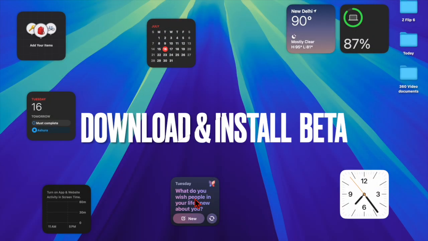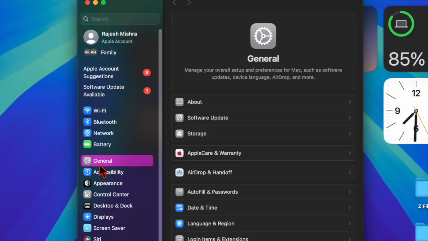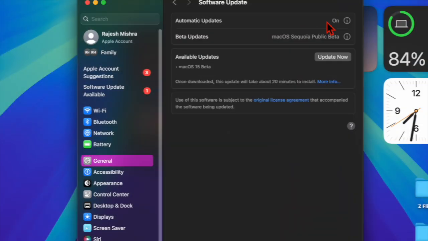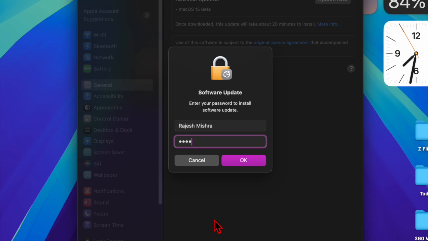And once you have taken care of the basics, open the System Settings app on your Mac. Then choose General. After that, select Software Update. Then select Beta Updates. After that, you have to select macOS Sequoia Public Beta and then click on the Update Now button. And then you have to agree to Apple's licensing terms and conditions.